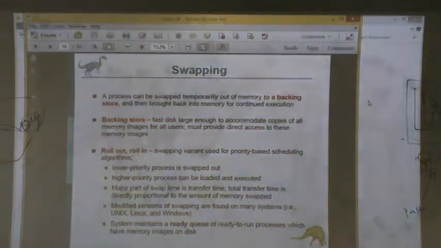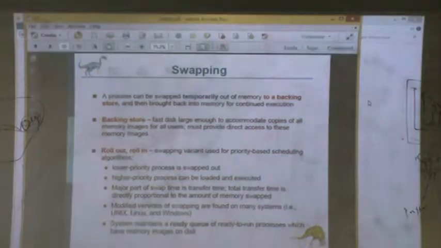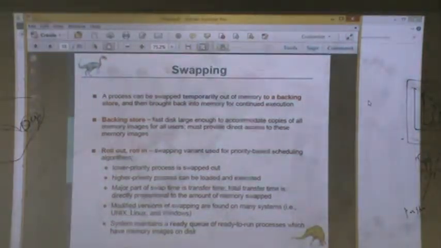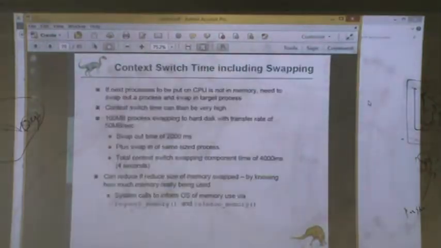Swap space is used for virtual memory. We will see virtual memory later. Virtual memory is the extension of your physical memory. So this is the swapping.